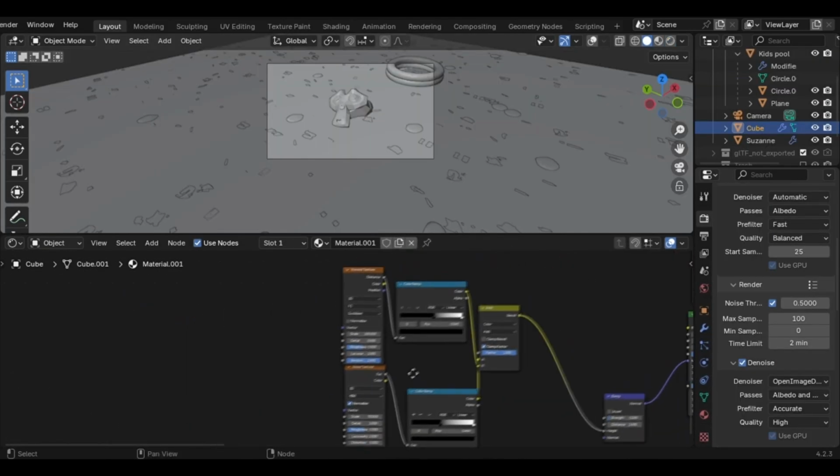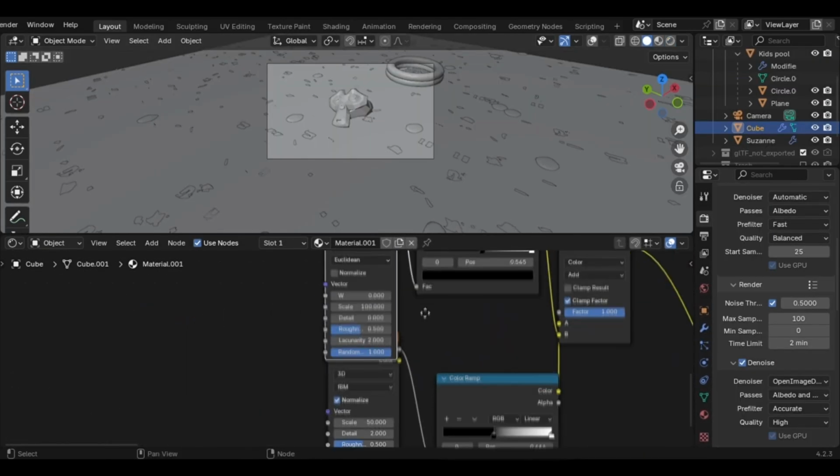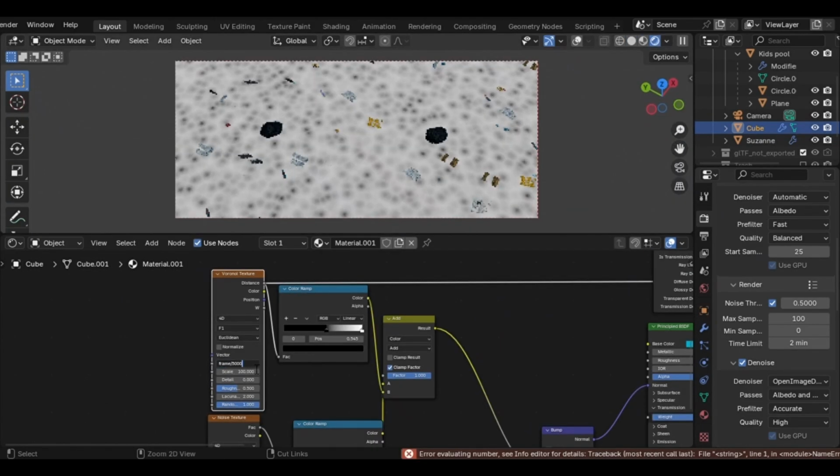Animating it is very simple. Switch the textures to 4D, type this function, and do this for all textures, and you got yourself animated water.